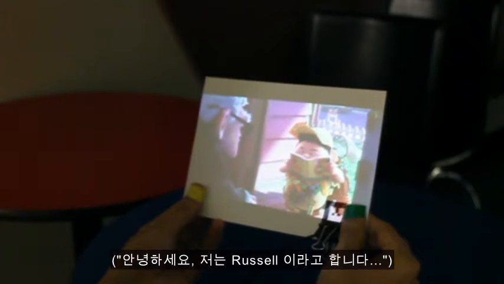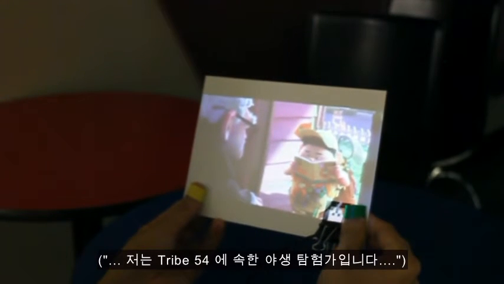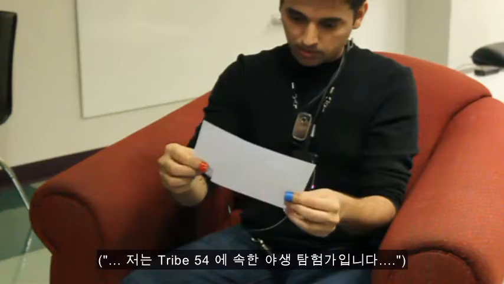Good afternoon. My name is Russell, and I am a wilderness explorer in Tribe 54.